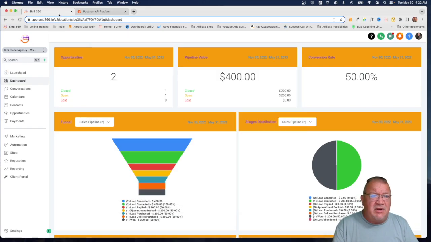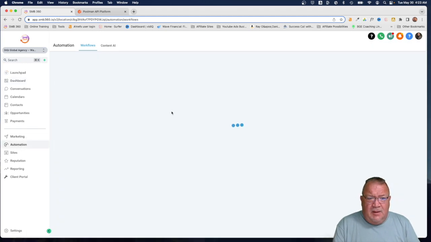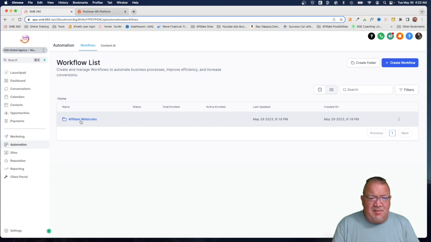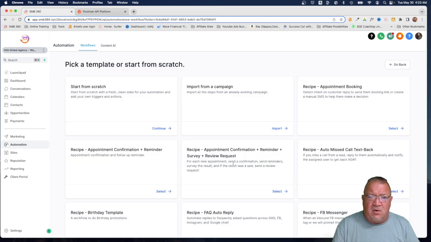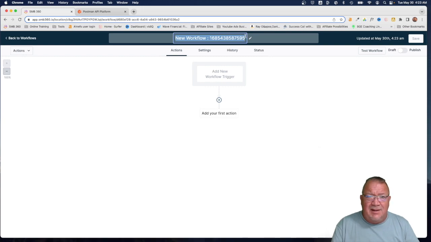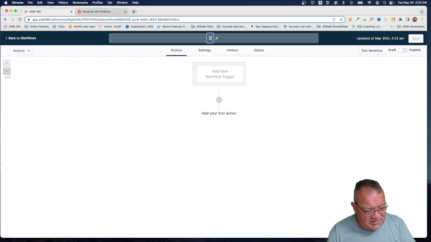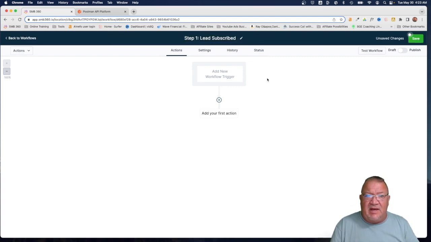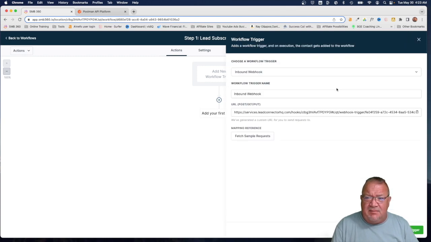So right now we're going to go into Highlevel. I've already created a folder here just for affiliate webhooks. I'm going to create a workflow, just create one from scratch. Personally, I like using a name like step one, lead subscribed, so the workflow name tells you exactly what it's for. This workflow kicks off whenever the lead subscribes. So we're going to click on add a workflow trigger and choose an inbound webhook.